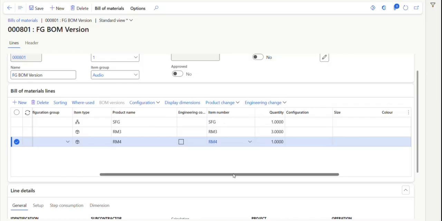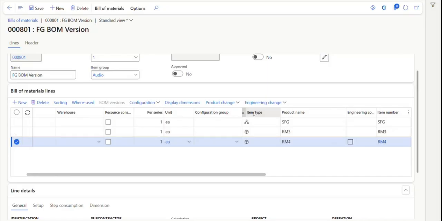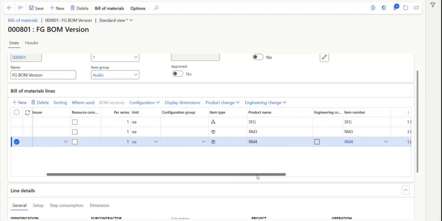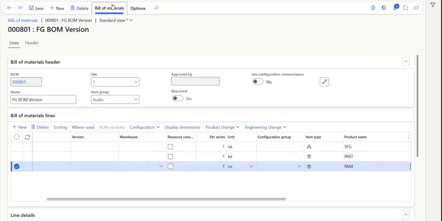Once you enter all this information, you can see here there is something called the item type. Here you can see that the SFG is represented as a bill of material itself, and the remaining two items are representing your raw materials. So this is one indicator where you can find whether your item is an SFG BOM item or a raw material.